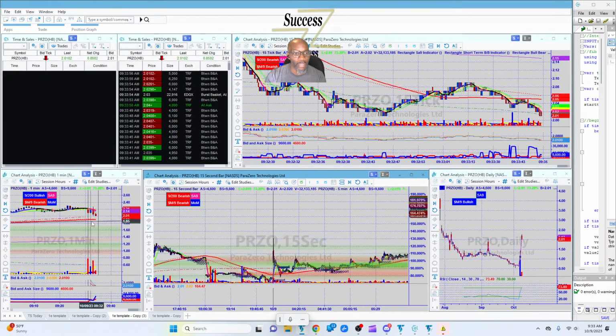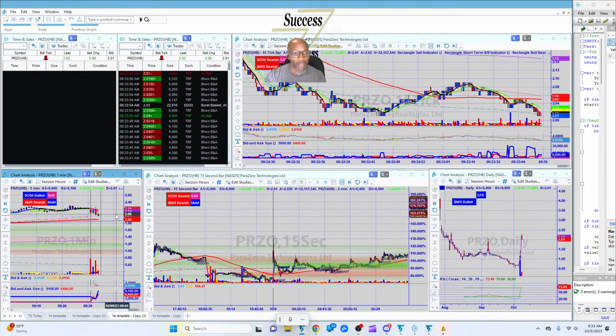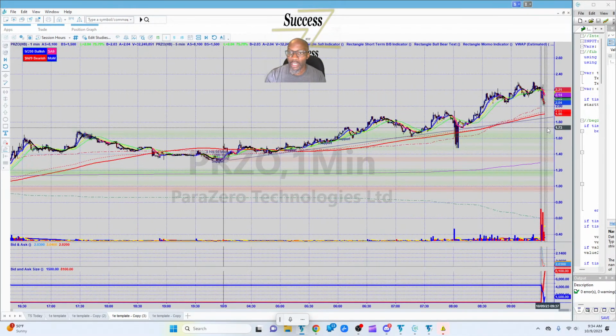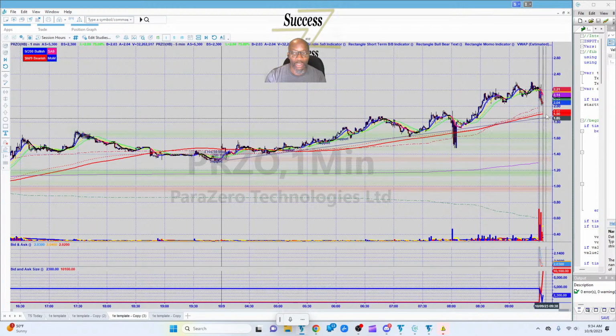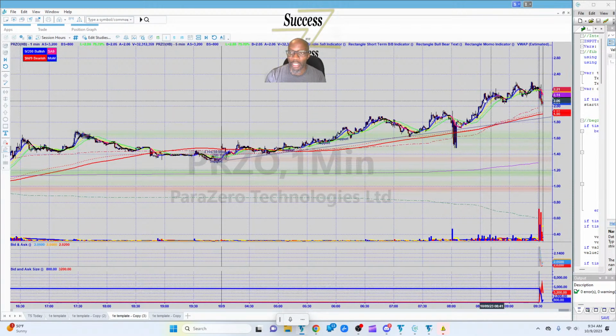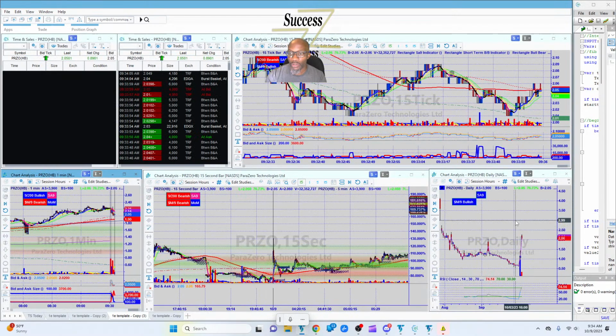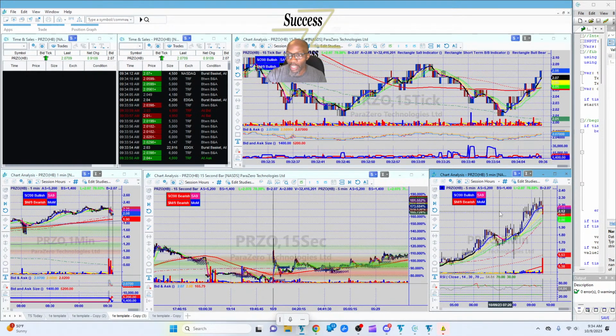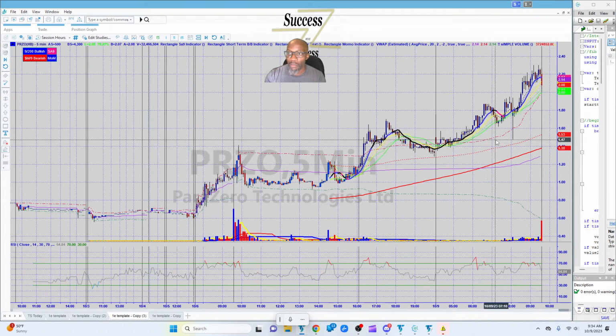But as it comes down that far, now it's flirting with the 200 EMA. But on the 1 minute time frame, it's not too far. It won't be too far under or around the 200 EMA. Let's look and see what it'd be on the 5 minute time frame. Yeah, on the 5 minute time frame, that wouldn't be too bad.